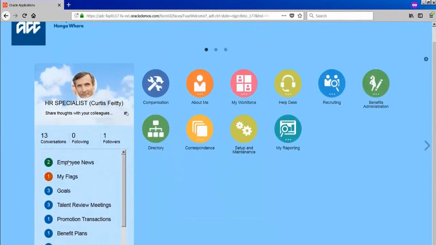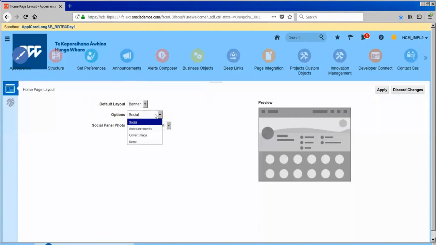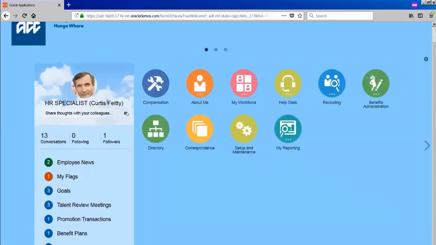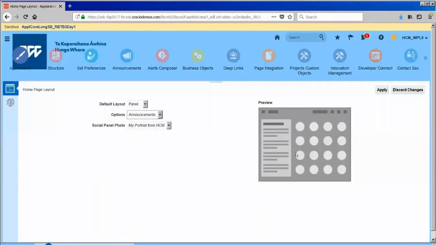And there is something called employee news, where you can see the announcements. If the company wants to make announcements across the company, then this is called announcements. So when you choose social, you will get social, announcement, cover page, everything together. That is what it is. If you choose only, let me go to the panel format, if you choose only the announcement, you won't be seeing the social anymore. You won't be seeing this image or these things anymore. You will be seeing only the announcements page here.